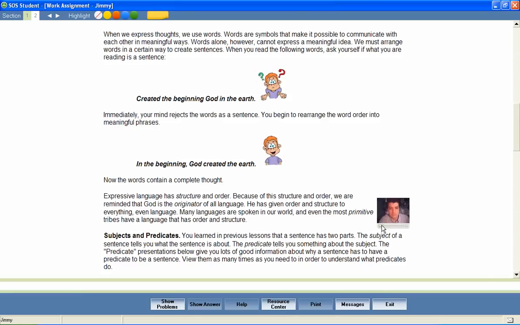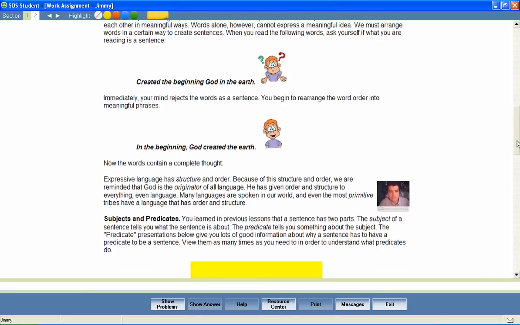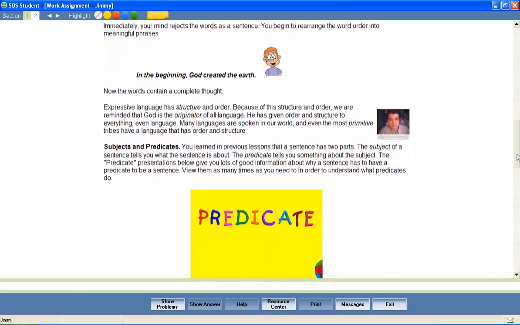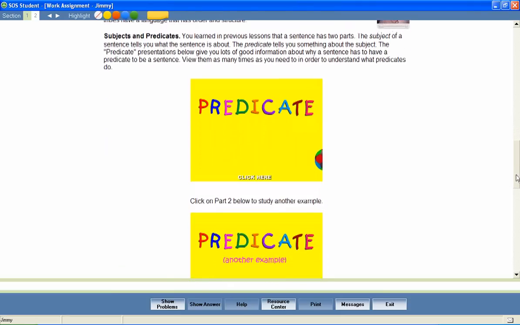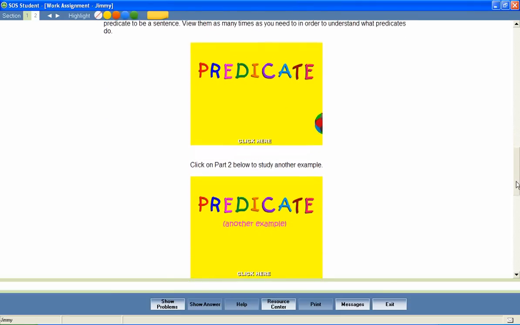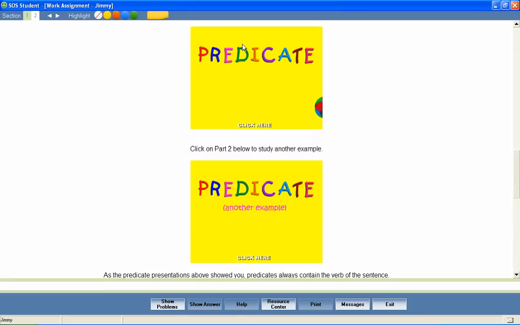A variety of audio-visual presentations, including videos, slideshows, and animations, provide reinforcement of lesson content. Animations like these may help your student understand predicates.